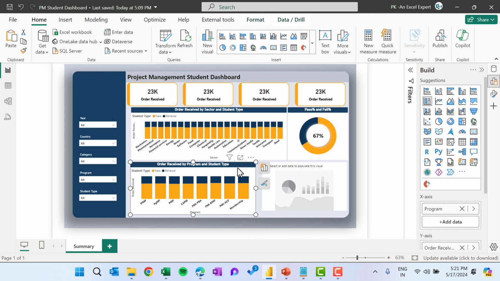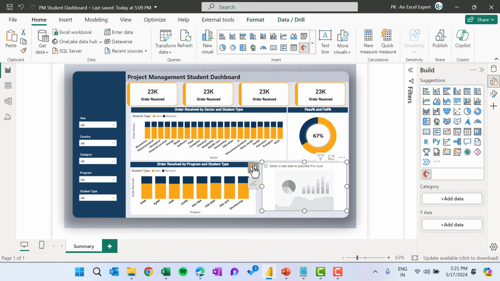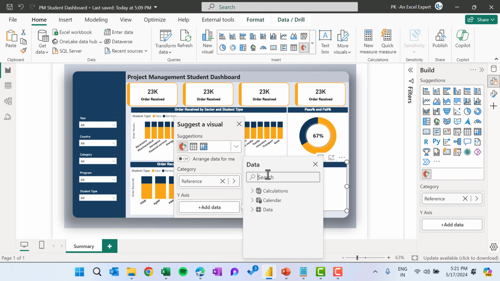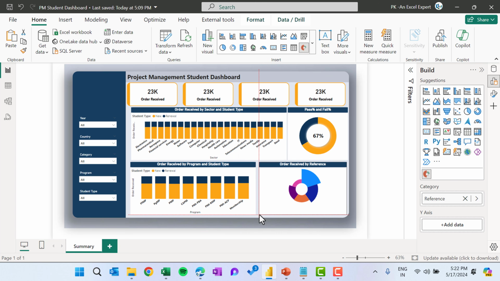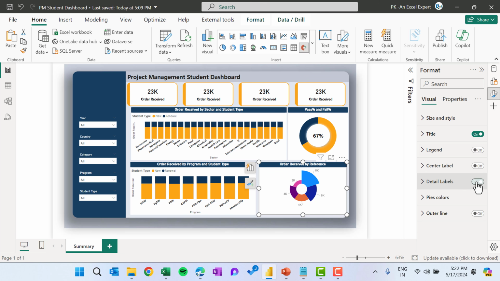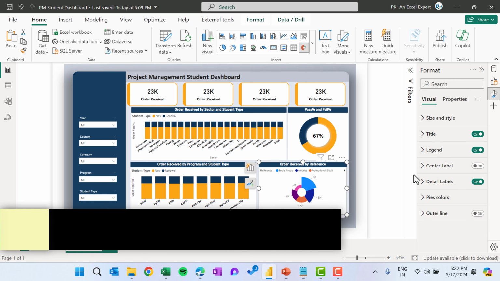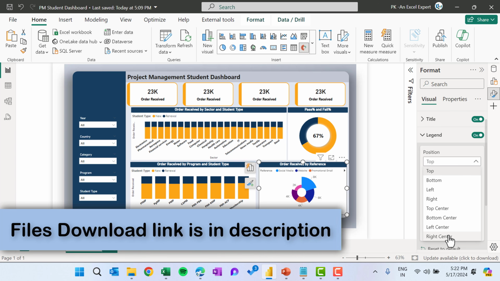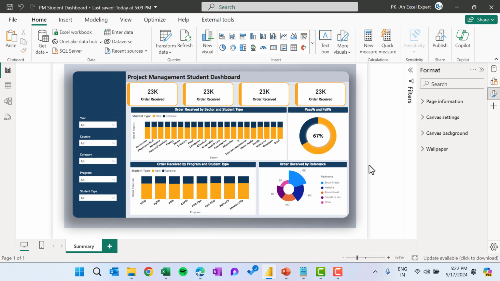Select this visual, use the format painter and just click here. So the same formatting will be applied and we will take the category, we will take here reference, and the data we will add for order. We can make it slightly bigger and we can add the data labels also. Go to the format and just detailed label on, and you can add on the legends also, and you can keep the legend on the right hand side. Alright, so this is also done.